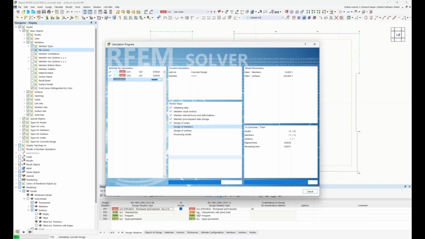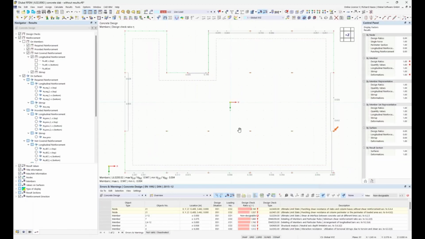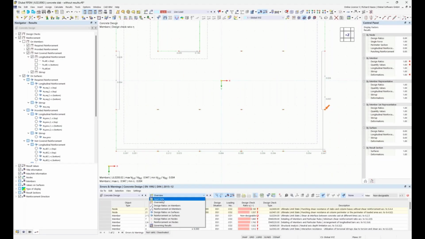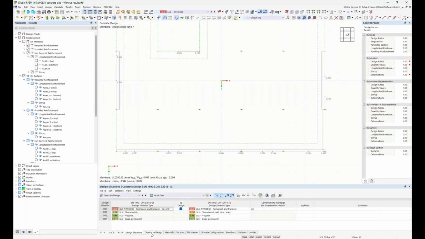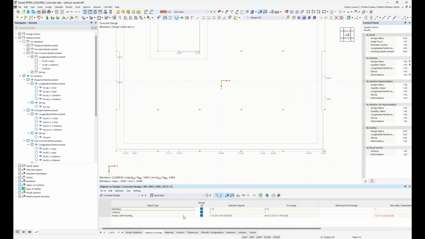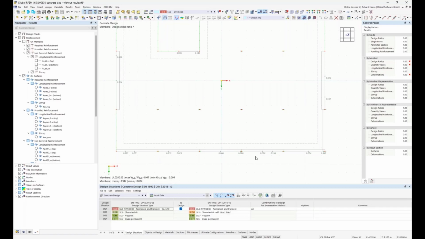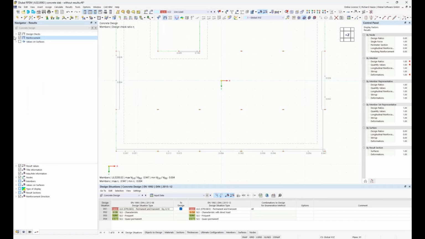See only ULS. Okay. So again, because here we have more objects, I want to show you objects to design all, but I also could deselect some or select only a few members. Service, we have only one here, but you have the option to select and deselect here.